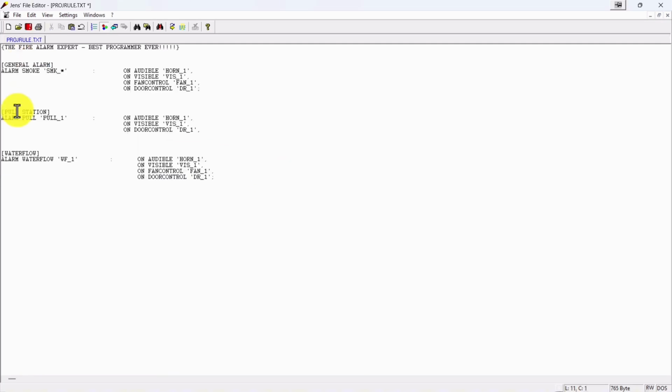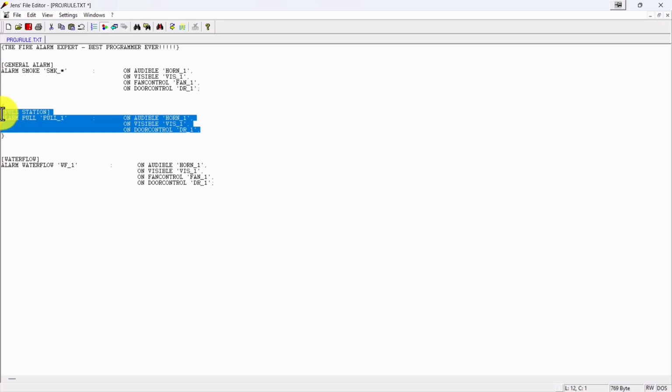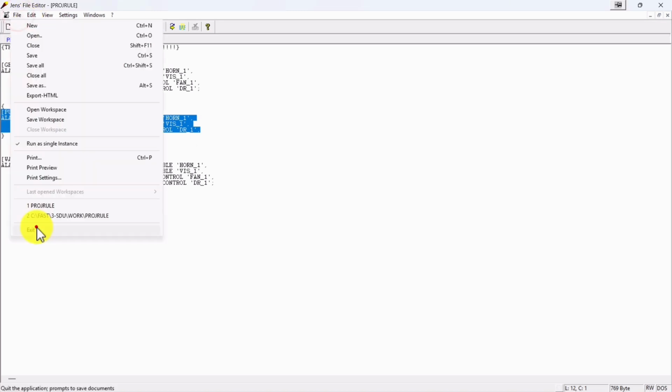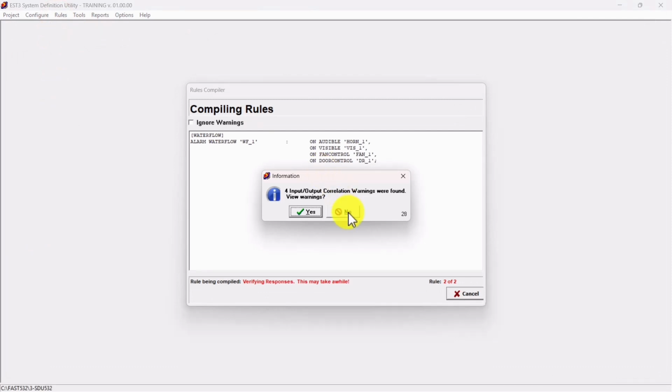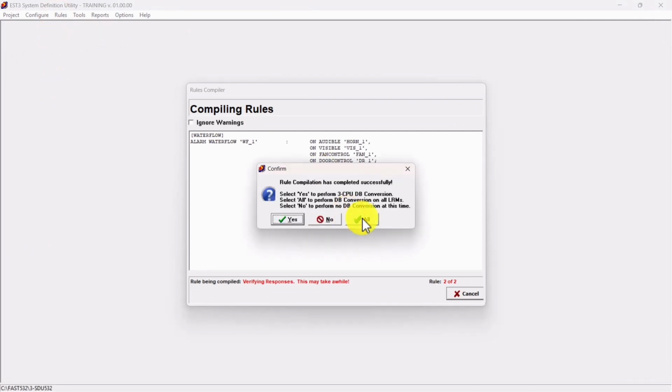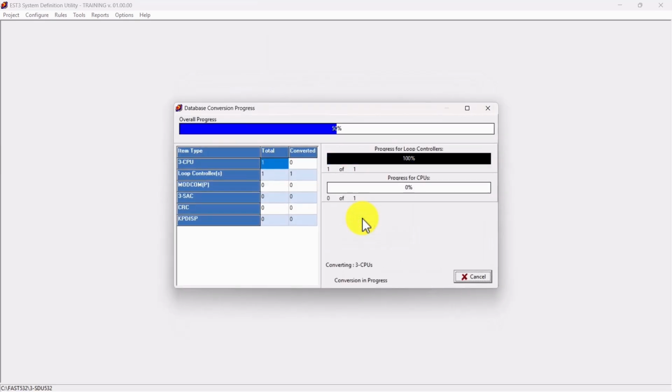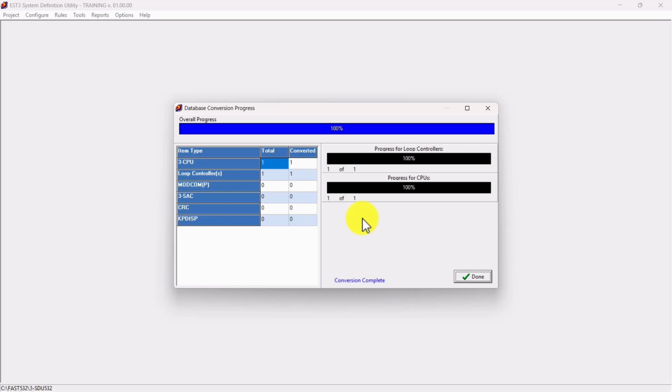So say you can't figure out what the problem is inside of the pull station input statement. What you can do is add the French brackets, making sure they're at the beginning and end of whatever you want to ignore. So we want to ignore all of this right here inside of the French brackets. We hit save, then we exit, then we go back to rules, compile. We don't want to see the warnings because we don't care. And then yes, so now we know that we've got to work on that rule pull station, because we know the other two input and output statements are good. We know the smoke detector is good and we know the water flow is good.